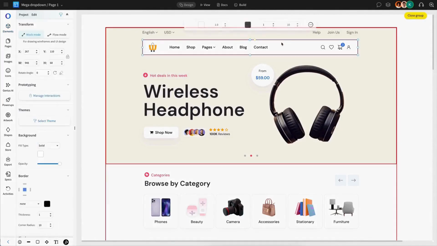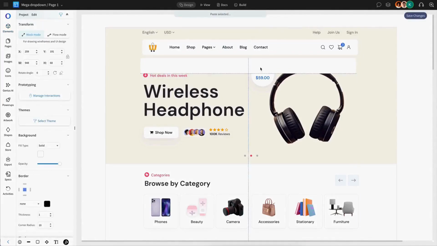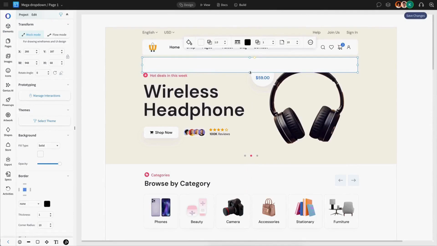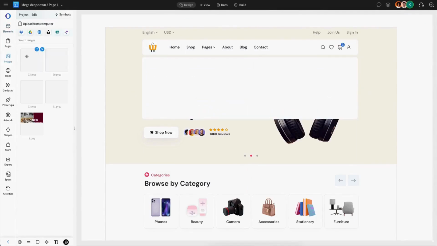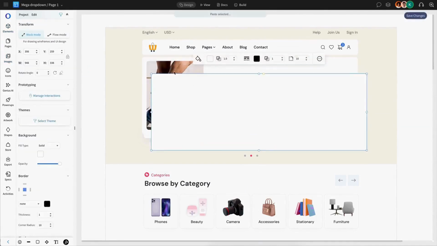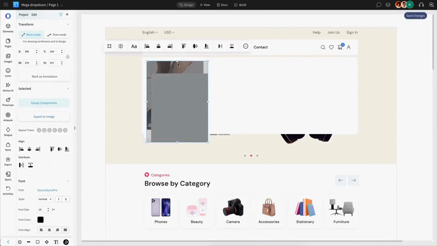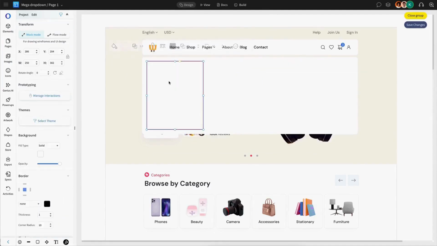Now it's time to create the mega menu. We'll begin by using the rectangular component to lay the foundation. Since it's an e-commerce menu, we'll enhance it visually by adding product images, conveniently added from MockFlow's built-in image library. Then, we'll add a subtle overlay using another rectangular component to make the text readable.